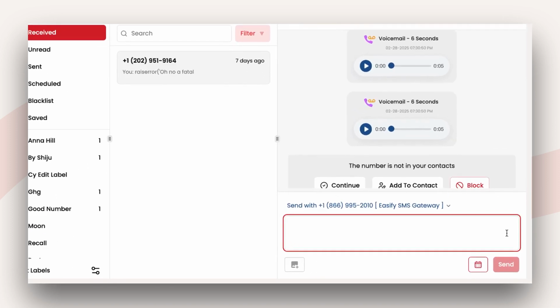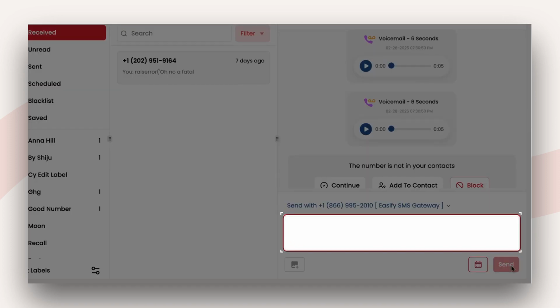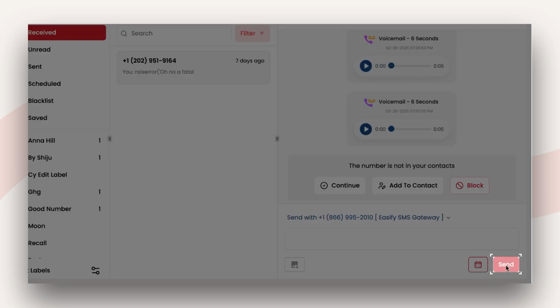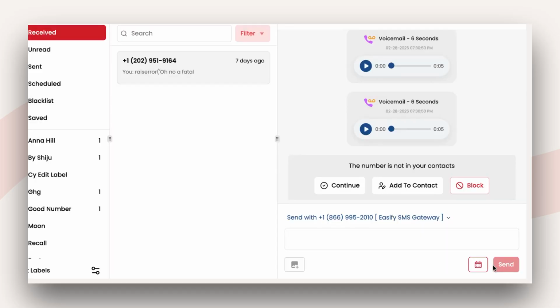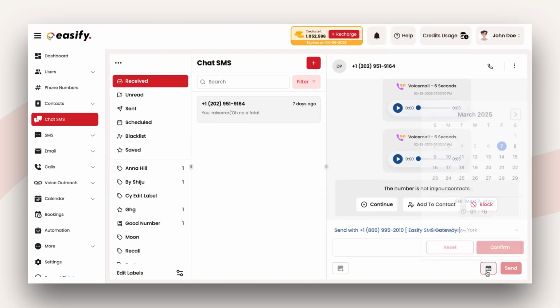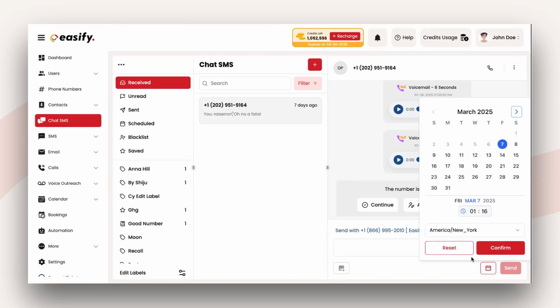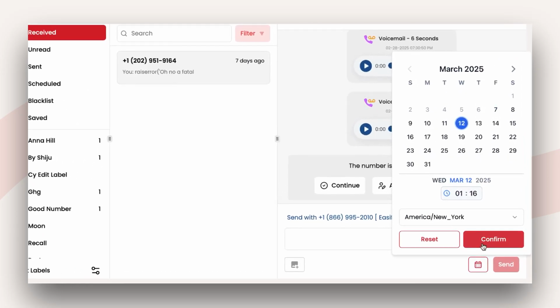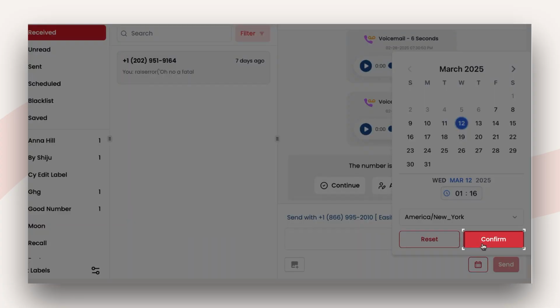You can reply by typing your message in the text input field at the bottom of the page. After typing, you can click on Send button to send the message. You can also schedule the date and time to send the message. After selecting the date and time, click Confirm button to schedule.